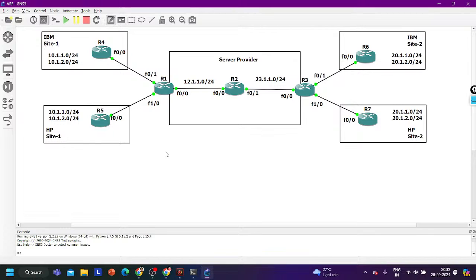So first thing is, what is VRF? VRF stands for virtual routing and forwarding. Guys, it is a technique used to create multiple routing tables on a single router. What is VLAN? VLAN is used to create multiple broadcast domains on a single switch. In the same way, to create multiple routing tables on a router, we have what?